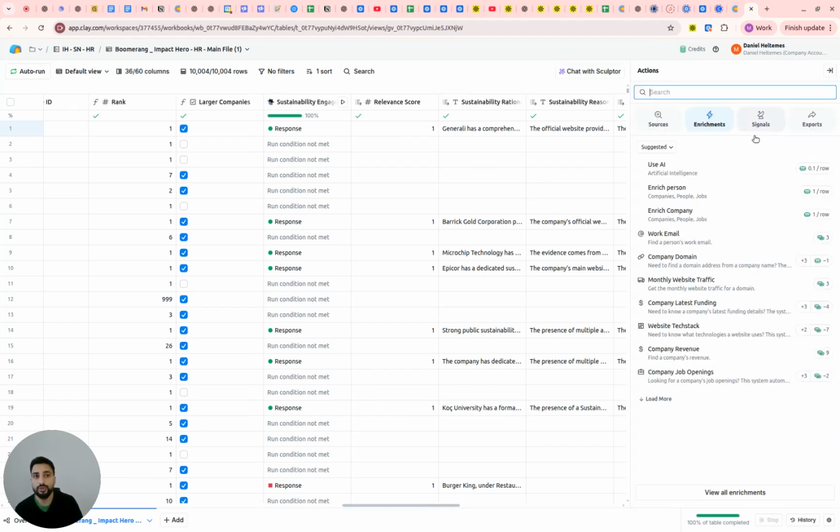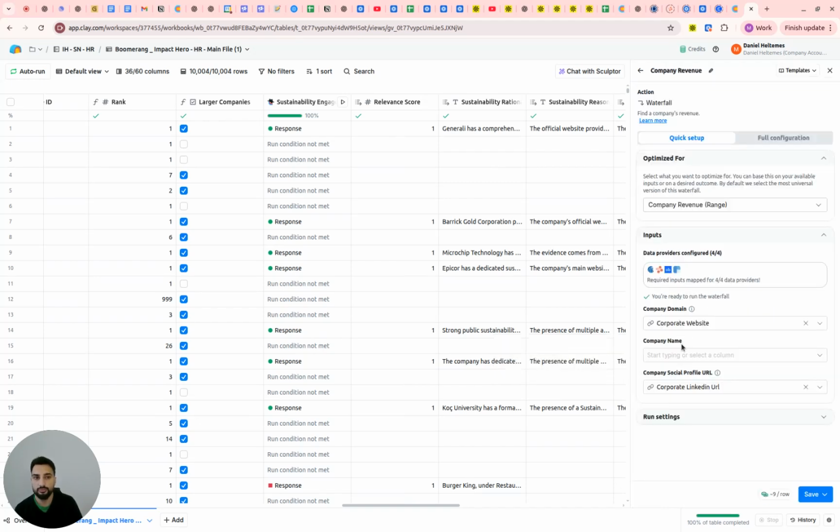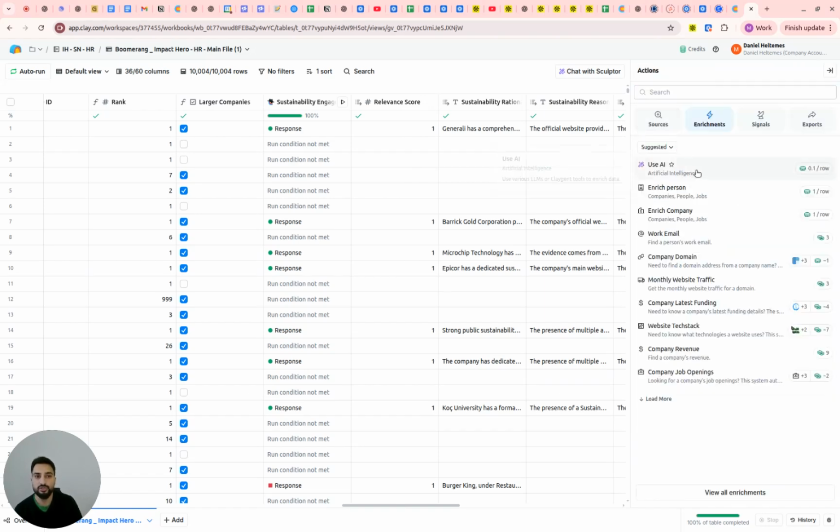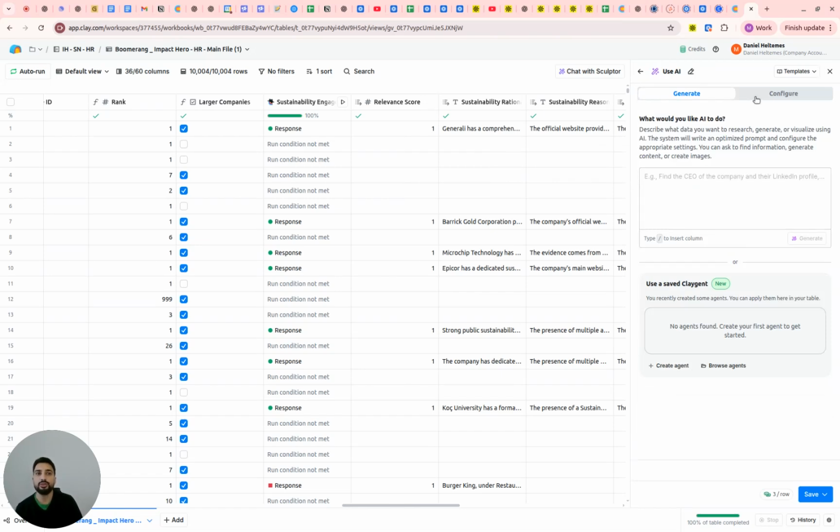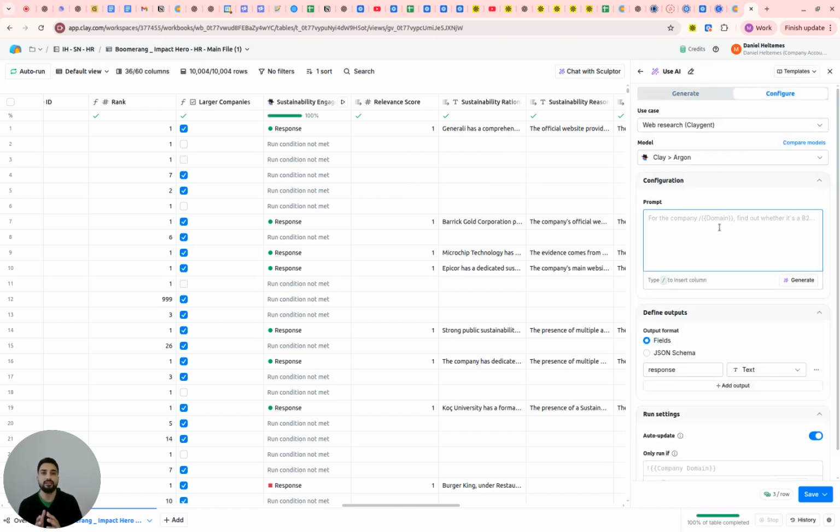So we can always go to the enrichment panel to find all the enrichments that are available by Clay. For example, you see here it takes 9 credits to find company revenue. And of course, each and every enrichment has its own set of inputs that you have to give them. But one of the most interesting ones is use AI, where you actually prompt Clay AI to give you certain kind of information, and then the Clay AI acts as a web researcher or acts as a copywriter to do the job for you. So we can go through an example for this.